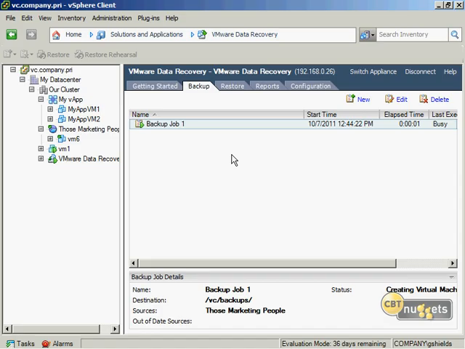Now I'm going to pause the recording here for a minute to let this backup job complete. Whenever we get back, we're going to take a look at how the restore process works with these backup jobs.